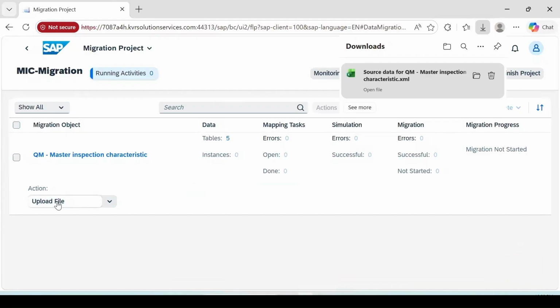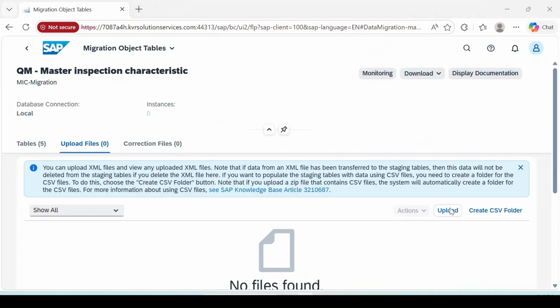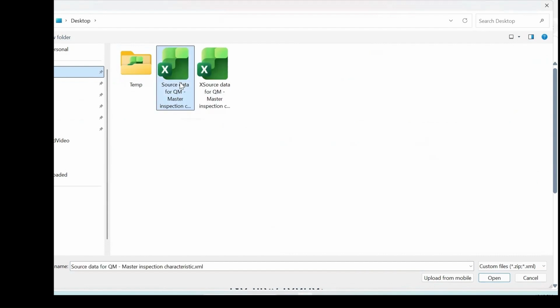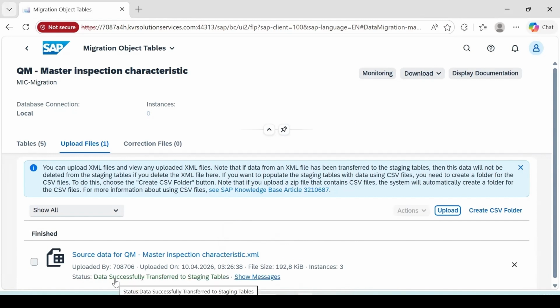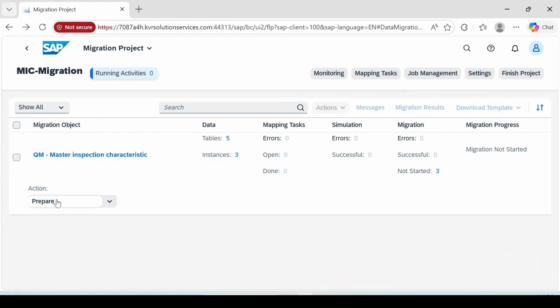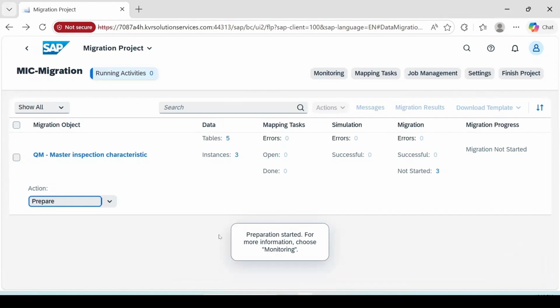So click on upload the file. Specify upload. And you can search again for the file from wherever you have saved it, and at present a validation schedule option is coming. It will take some time. Okay, for the validation. Now data is successfully transferred to the staging table. Let's go back and click on prepare. Click on prepare staging tables. If you want, you can click on monitoring.